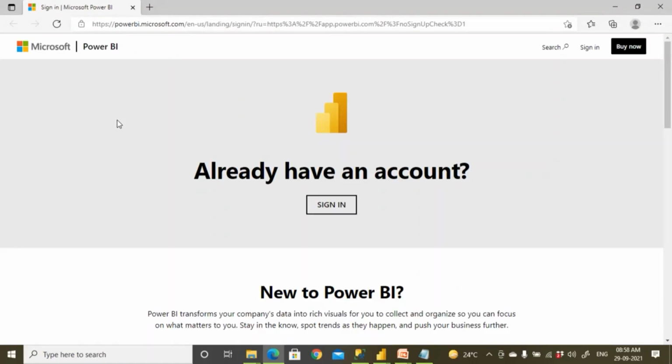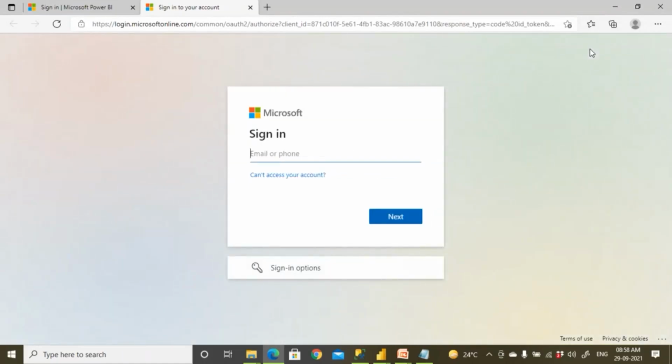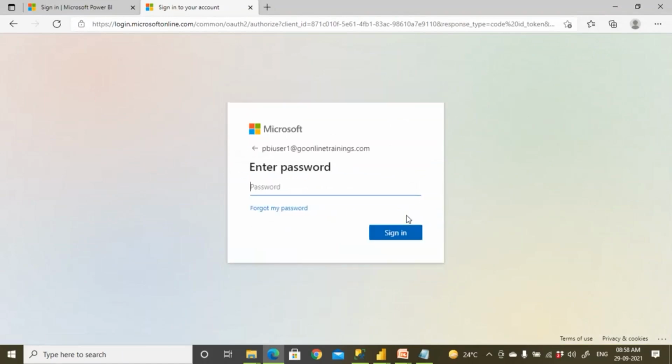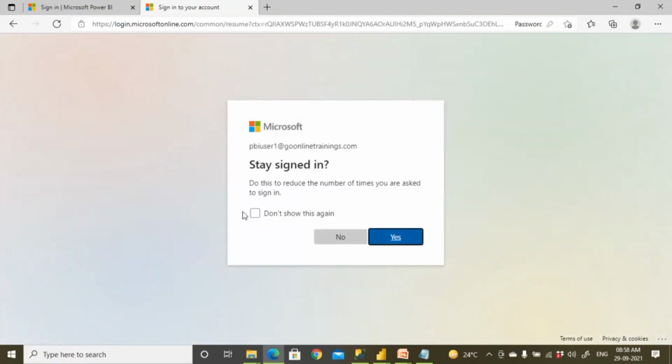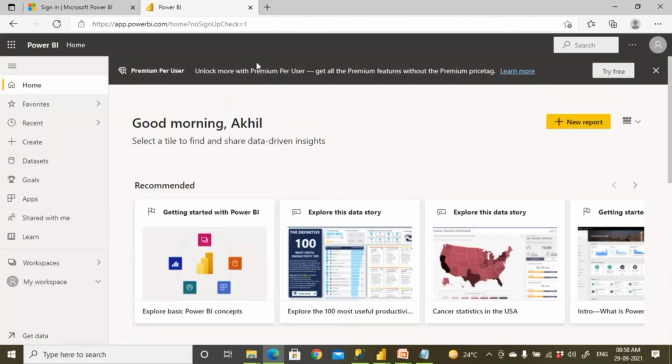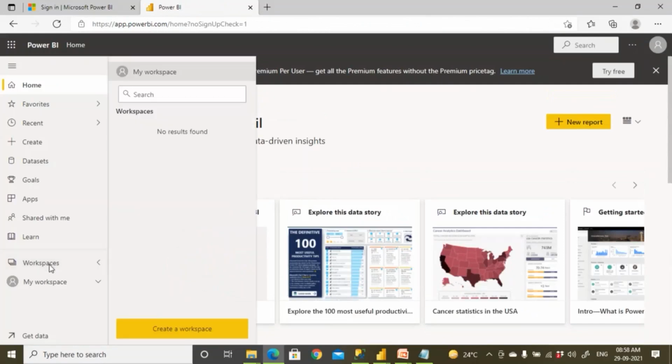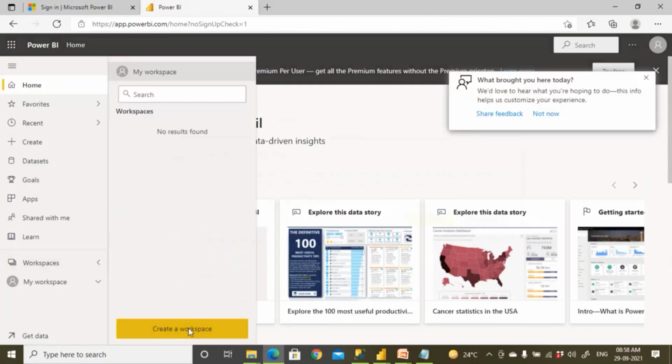So now who is going to be logging in? User one. So sign in. The new user name, Power BI user one, is going to sign in because I would like to create a workspace now. India is the password. So skip and save it. Stay signed in, yes. So Power BI user one is logged in. Now his name is Akhil. Now I would like to go as Akhil and create a workspace. Click on this.